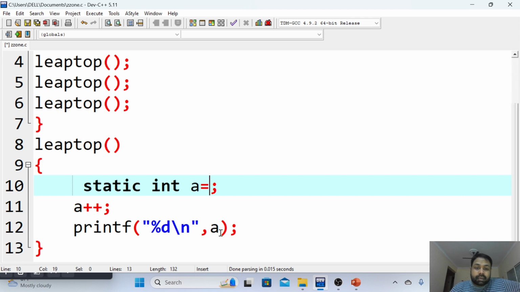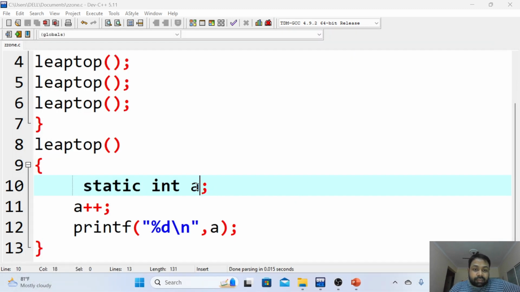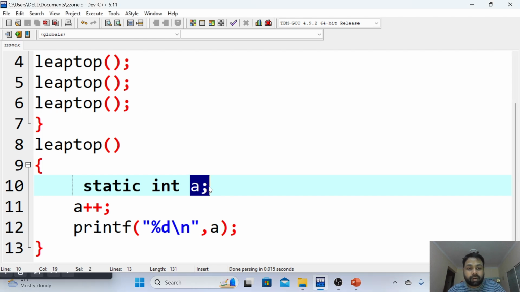Now I am going to remove the value 12. Initialization is not there. What is the output we are going to get? Let us check. What is the output we got? 1, 2, 3. How? What I want to say here is, if you have not provided an initial value for a variable which is static, the default value will start from 0.